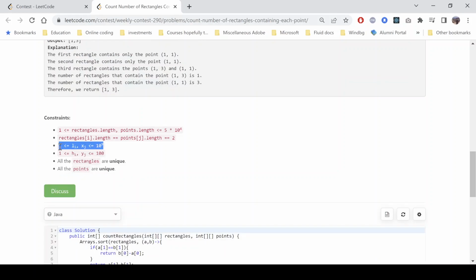However, the height of the rectangle or the y coordinate of a particular point is just up to 100. This is a very notable thing which will help us in deciding which algorithm we use or what could be our approach. Also the rectangles and the points are unique. So I took this line as the main point, and it helped me in devising the algorithm. Let's see what we can do.